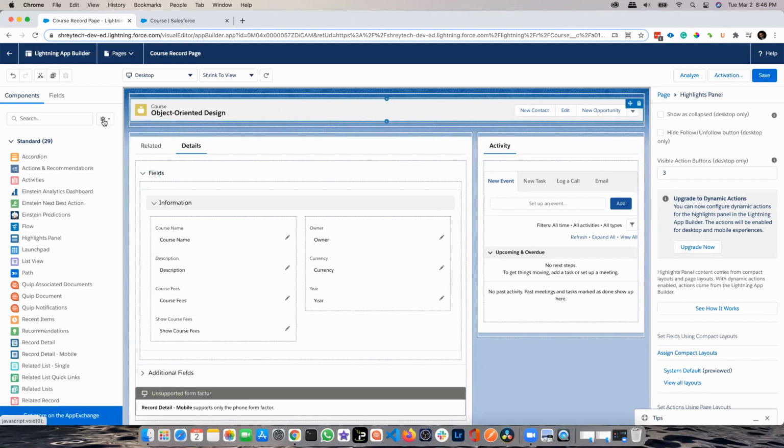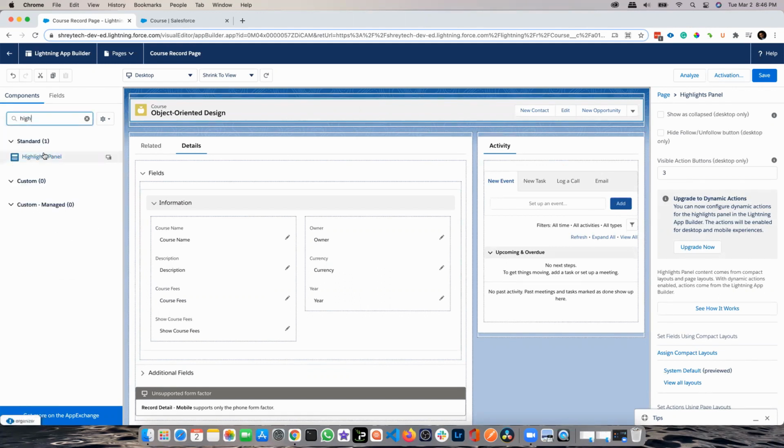You can always add the highlight panel to your page by going to the component and then typing highlight. It will give you that option. You can just drag and drop it to your record page, and that will give you the option to upgrade to dynamic action. Okay, so you click there and you click on upgrade now.